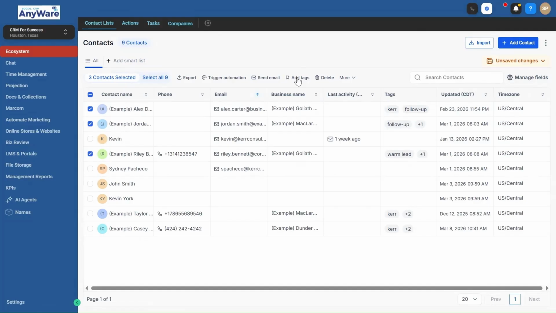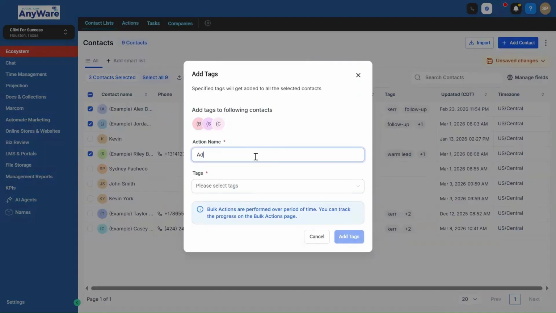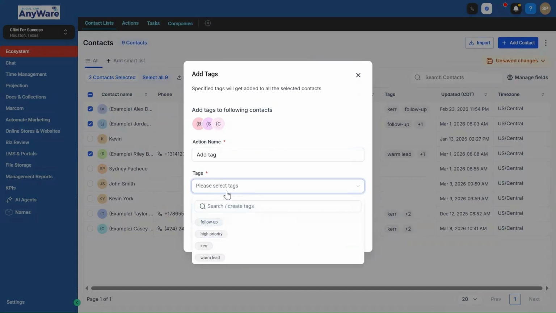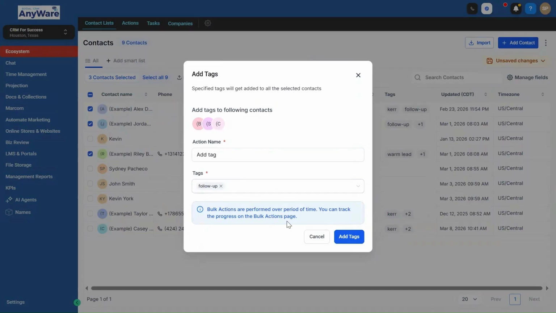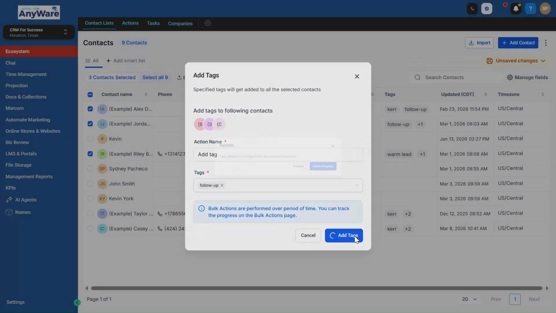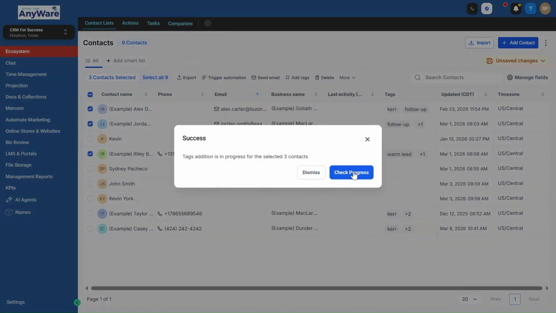So I'm just going to do one as an example. So let's say I want to add a tag. You would say what the name of the action is called. For this example, I'm adding a tag. So I want all of them to be a follow-up tag. And once you add the tags, it'll say success, and you can check on your progress.